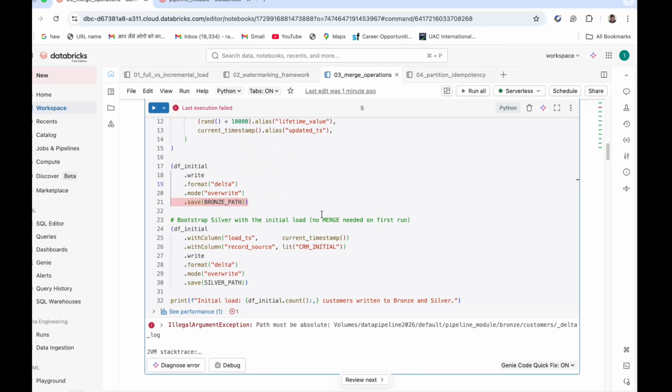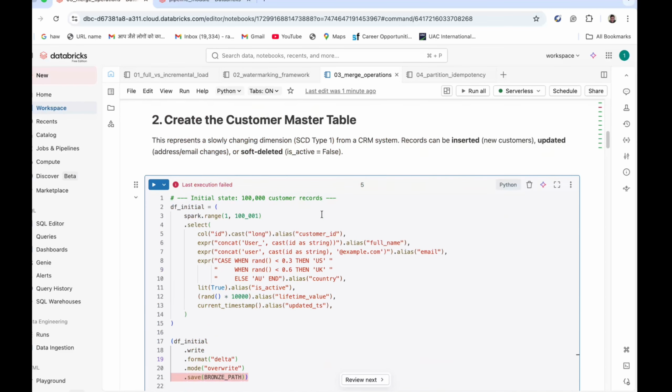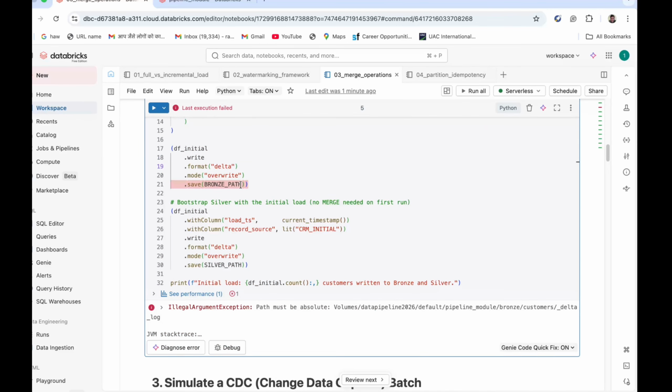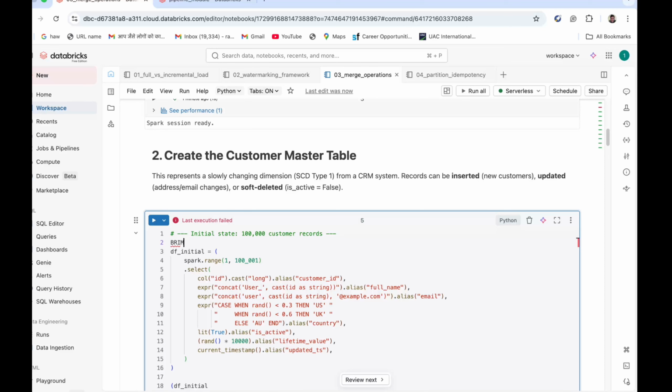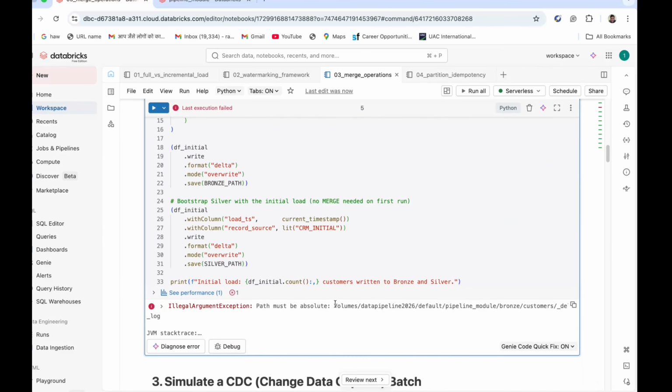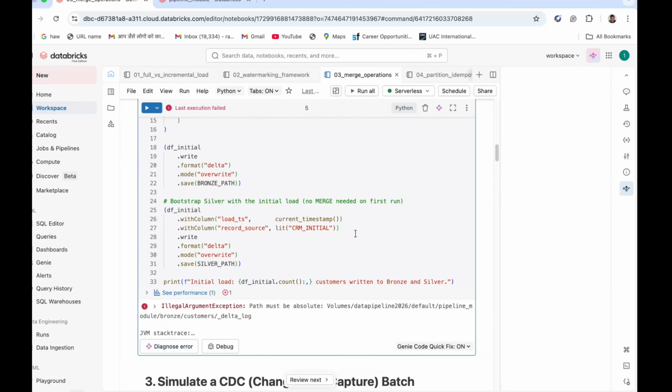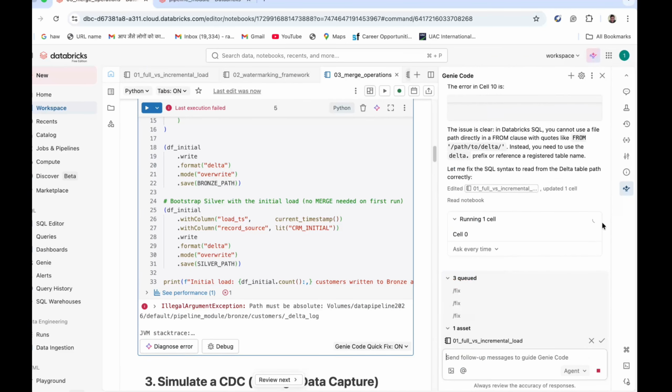So the save bronze path must be an absolute volume path, right? Bronze path must be an absolute path. So what you do is you create bronze path equals to this, right? Because, let's ask Genie to do it. Let Genie do some work.